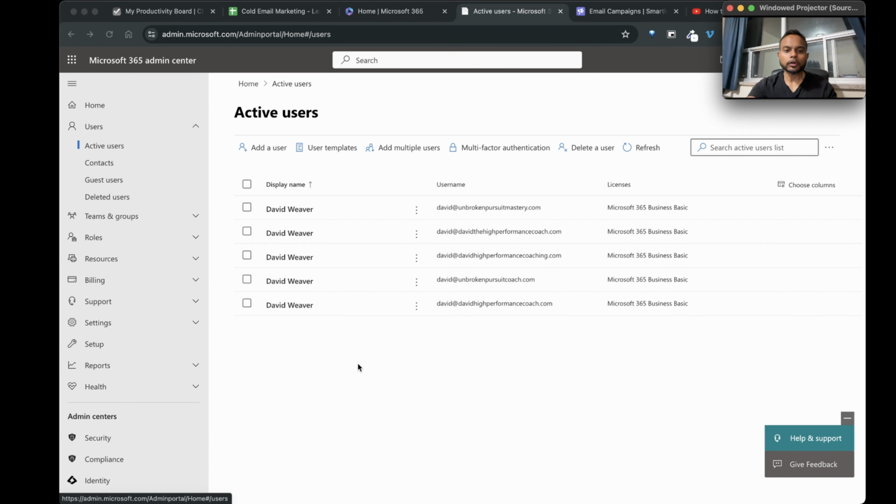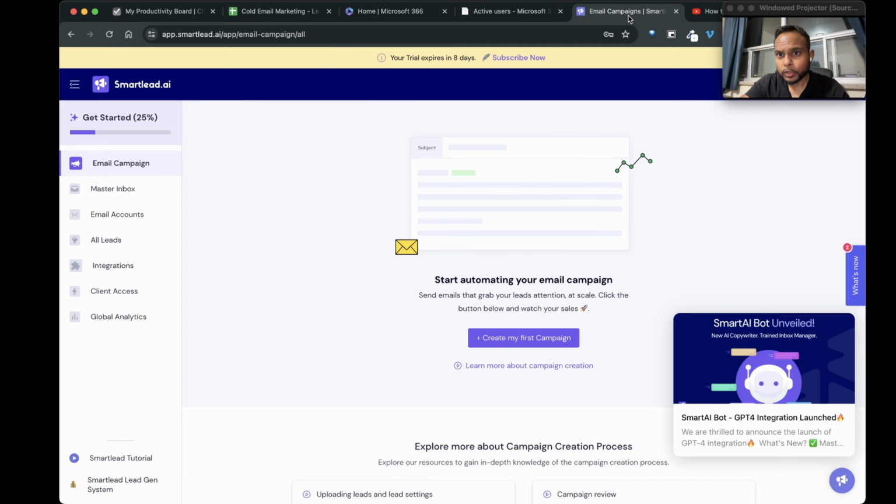All right, so far we've set up all of our Microsoft accounts, we set up our domains and have our emails ready. The next thing we're going to do is set all these accounts up in SmartLead. That's the choice of software I'm going with. You can use Instantly as well. Both of them are practically just as good, but SmartLead is the one I use, so that's the one I'm going to show you how to set your email accounts up on.